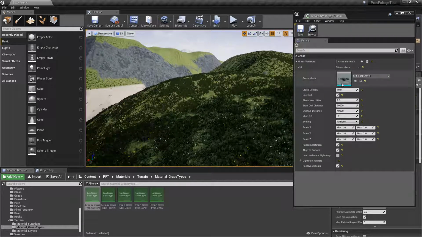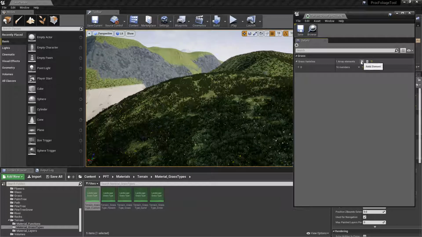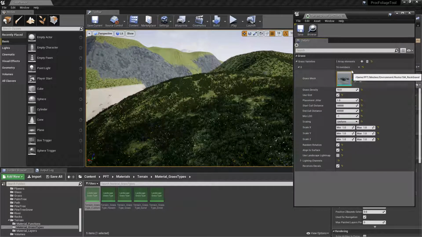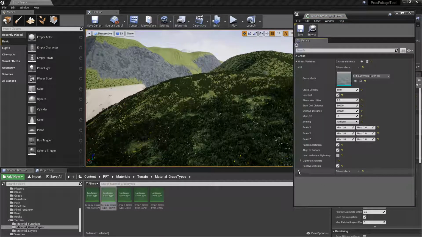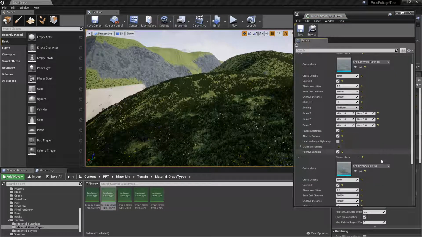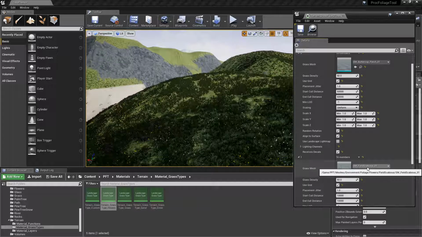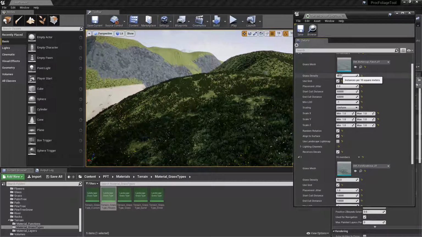So this is the custom. Feel free to add as many varieties as you want, right? This is just rocks, but you can add as many different varieties with different densities and scales, and it'll paint it with that layer, okay? Same thing if I click on flowers, you'll see that we have two different flower varieties. We have the buttercup and the field scabious, and they have the same density.